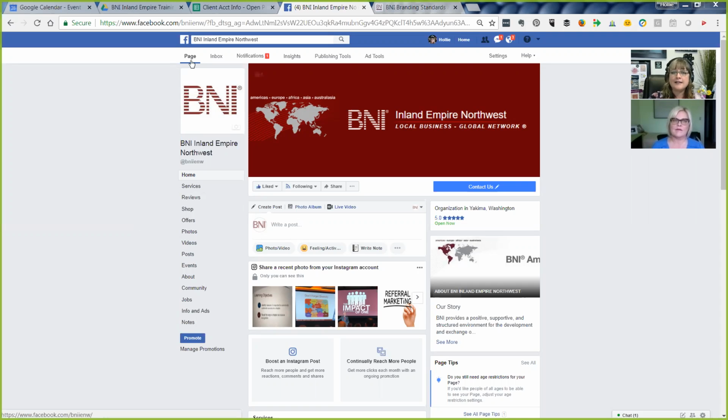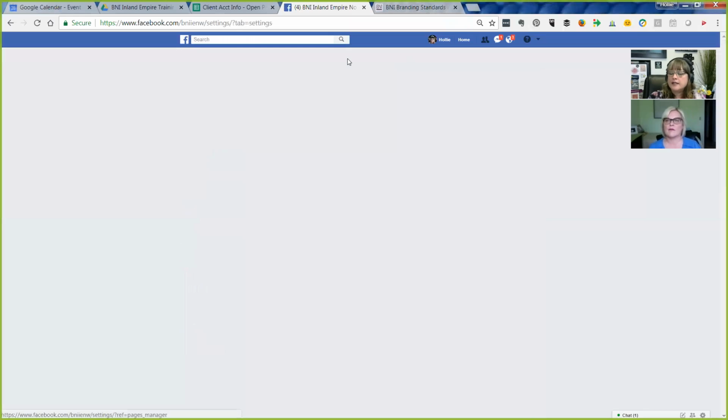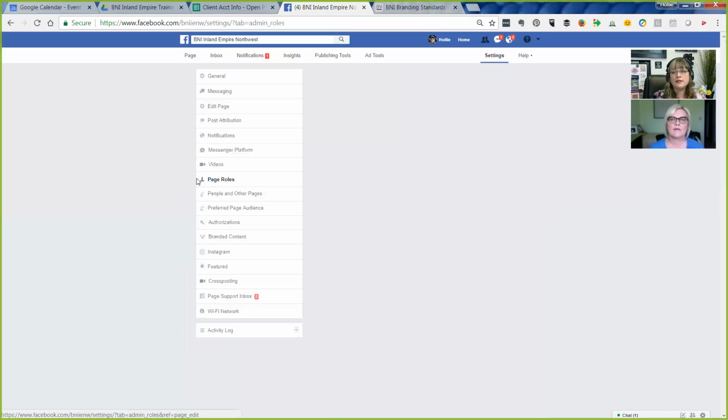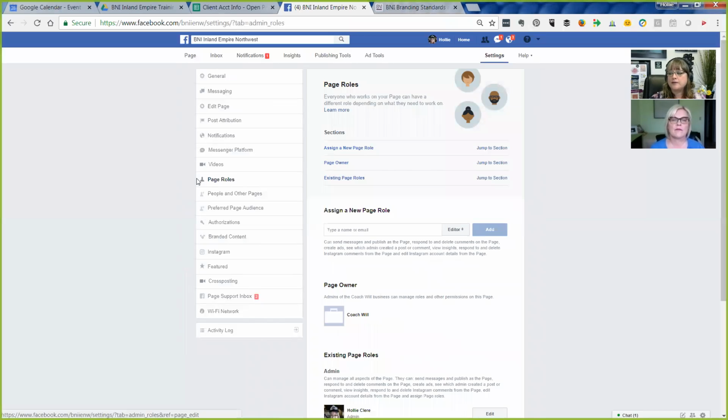You can find that as the admin of the page already by navigating this area right up here. This is going to take you to your settings, and this area is only visible to admins. So you know if you don't see it, then you are not an admin on the page. Settings. You'll want to go down to page roles on the left-hand side of the screen here. Page roles shows you all of the different roles and access that others have to the page. So to assign a role, you would want to type in the email address or the name.